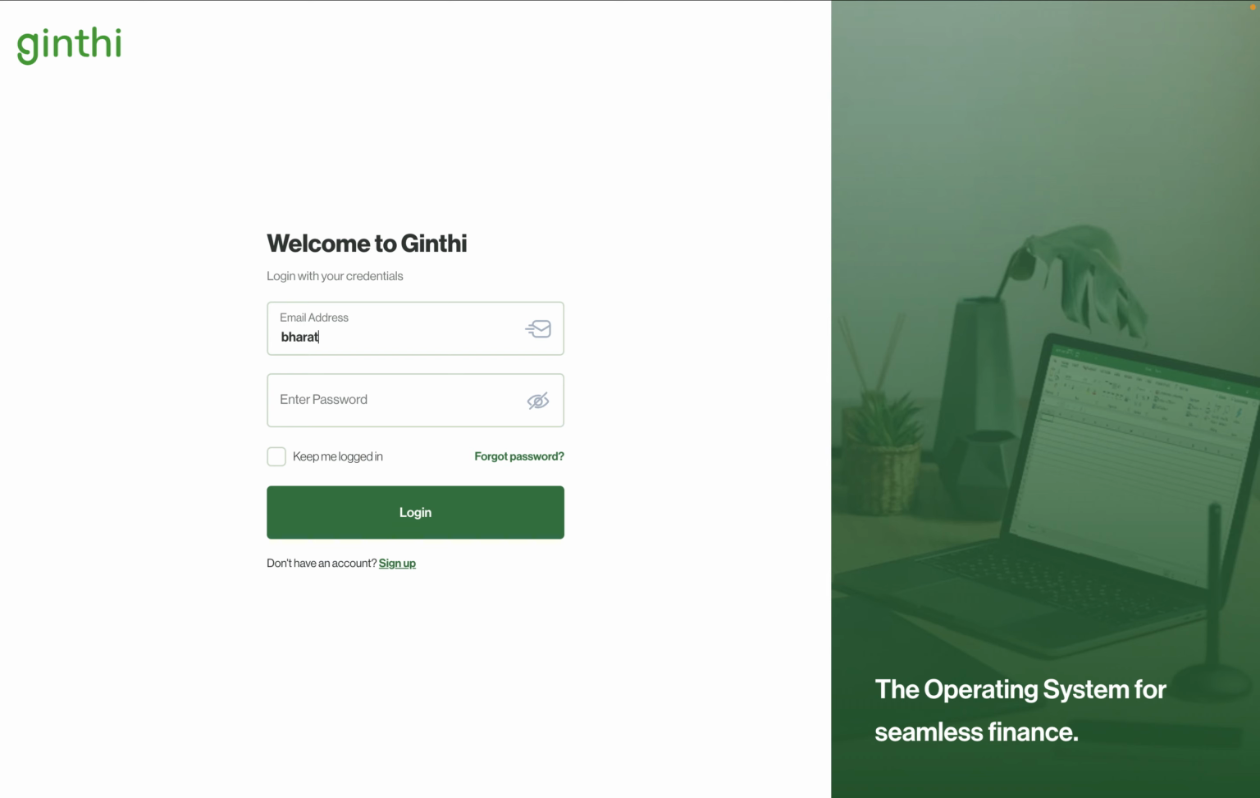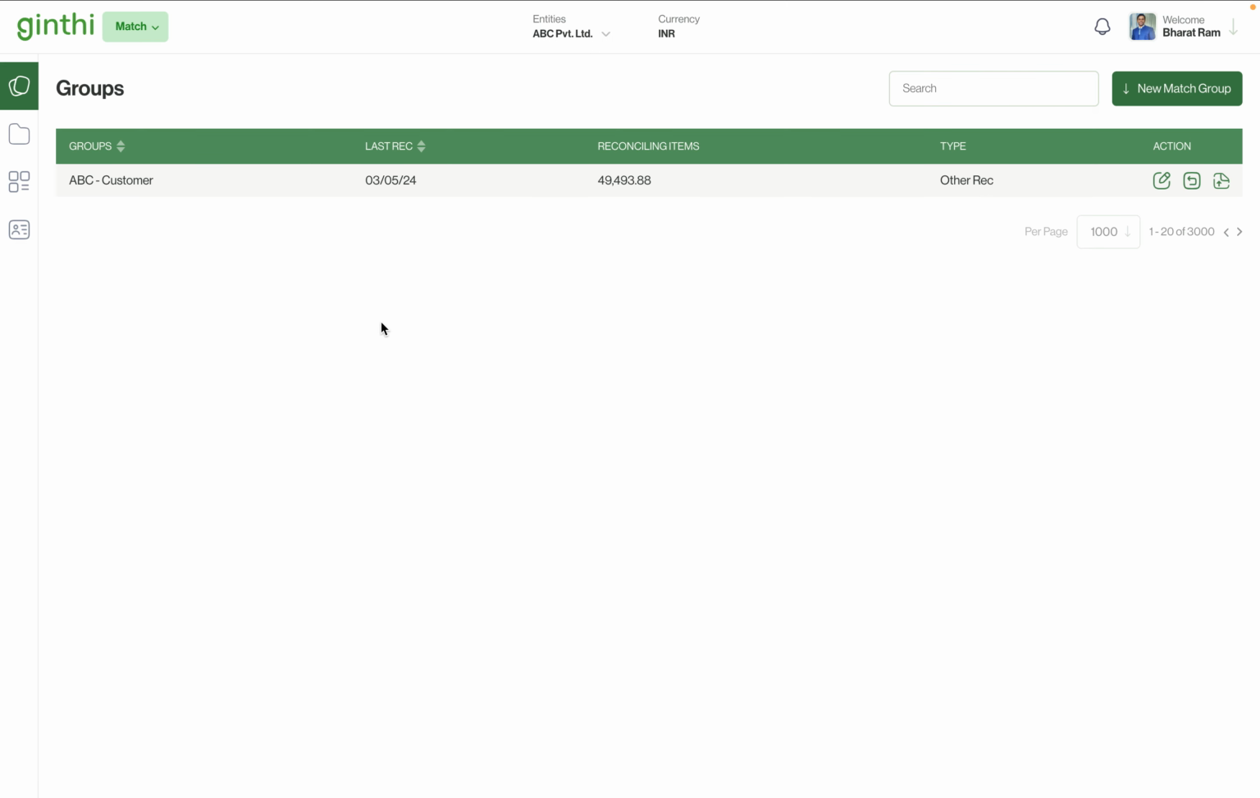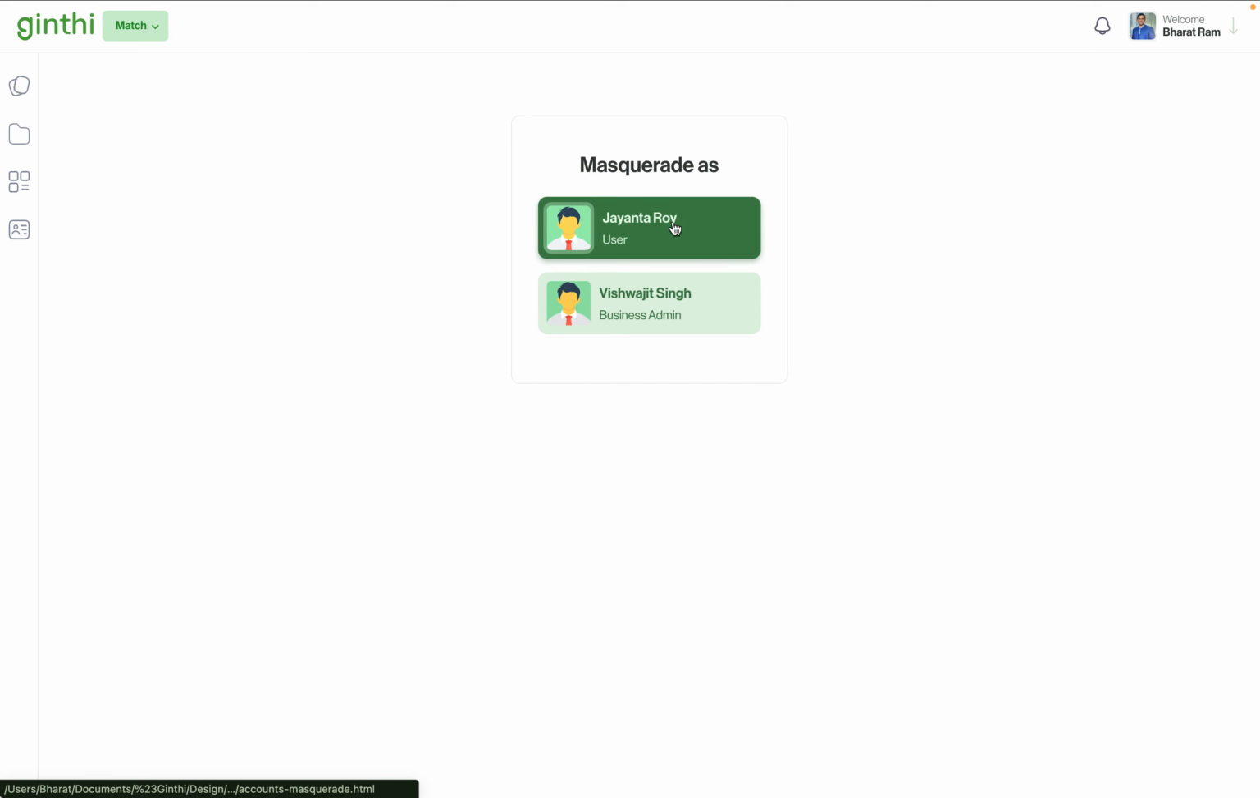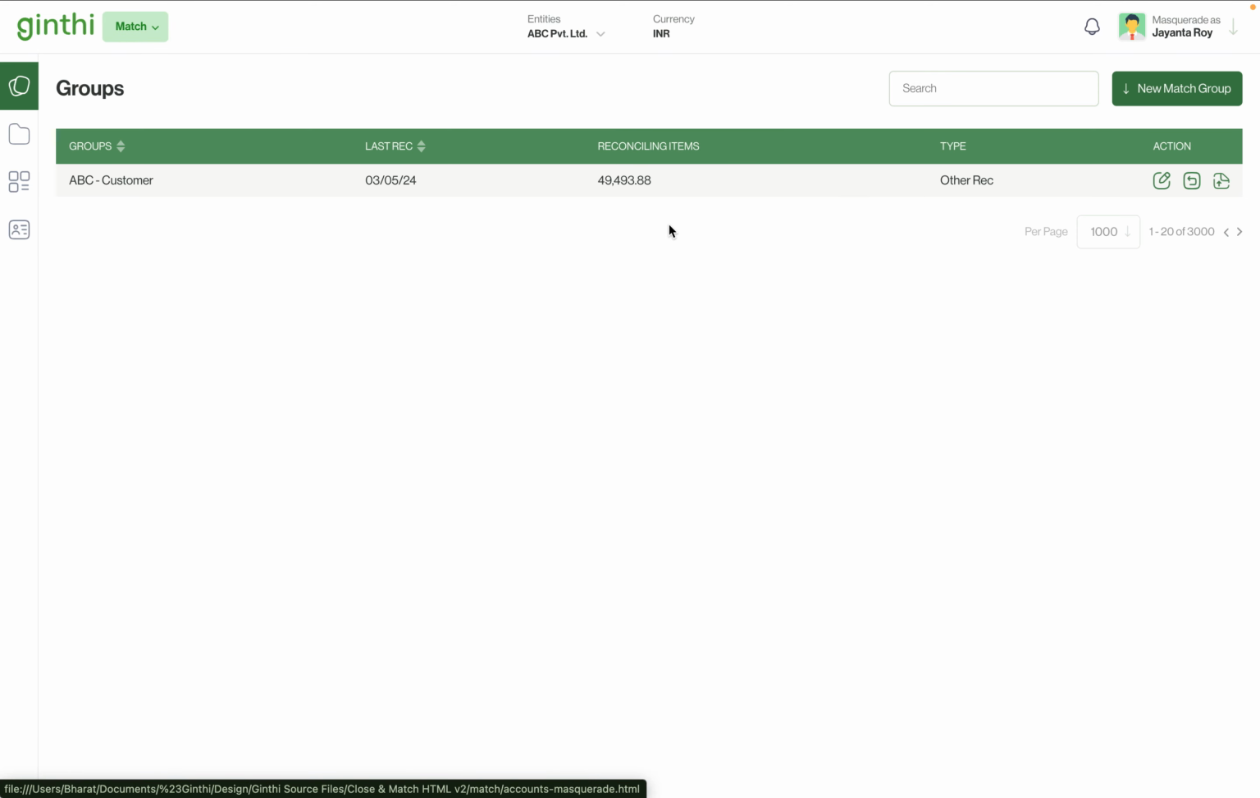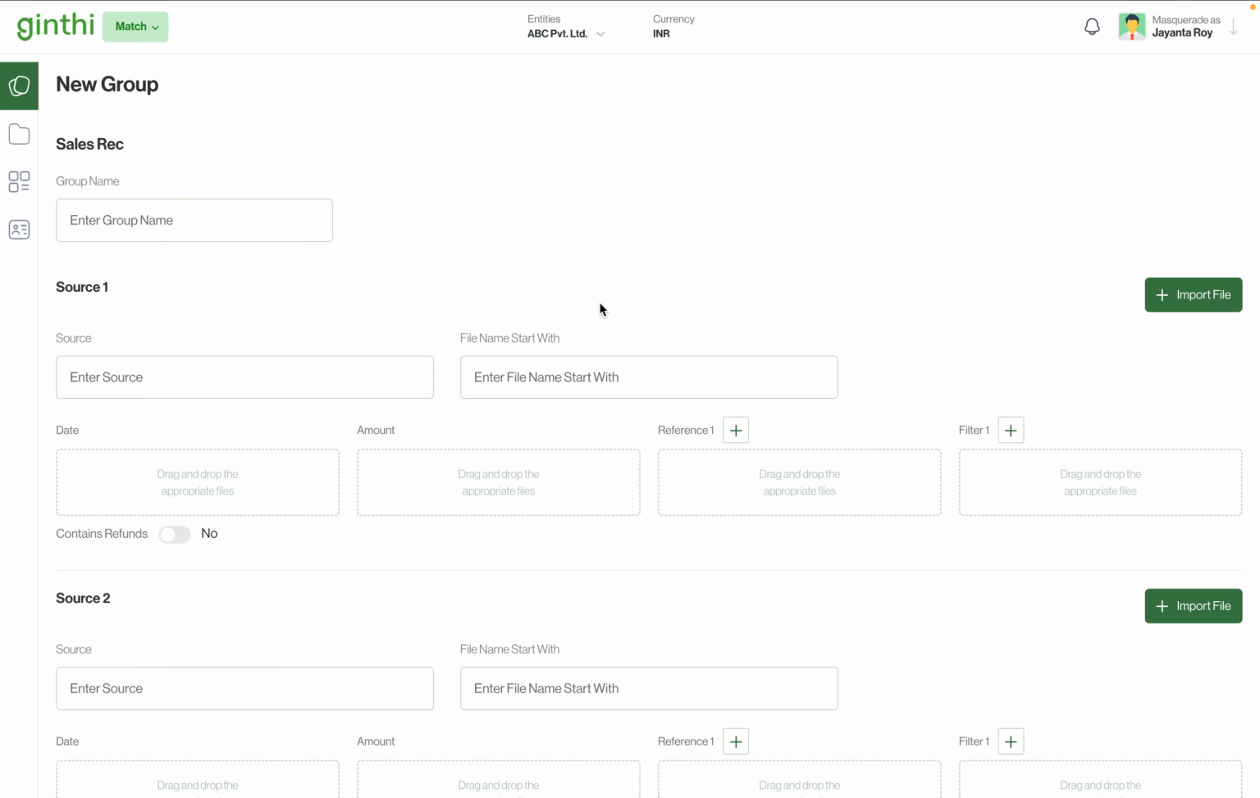So let's assume that I am the finance leader of a fictional company called ABC, right? And we're going to log in. And what you see here is the landing page for our recon module, which we're going to call Match. I'm the super user, but we're going to masquerade as another user. You can see there's already a match group here. We're going to create a new match group to reconcile our sales. Let's call this POS Razorpay.